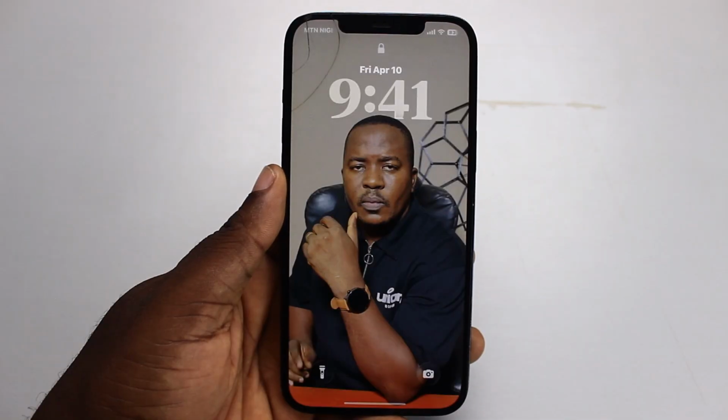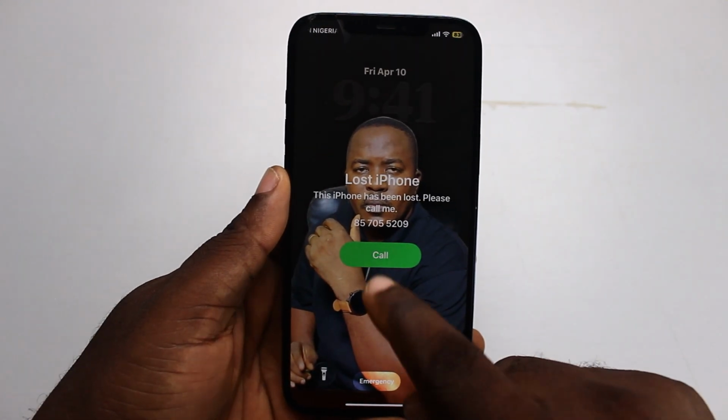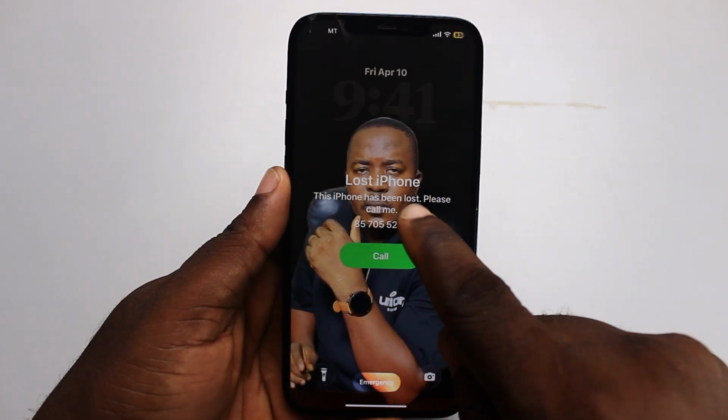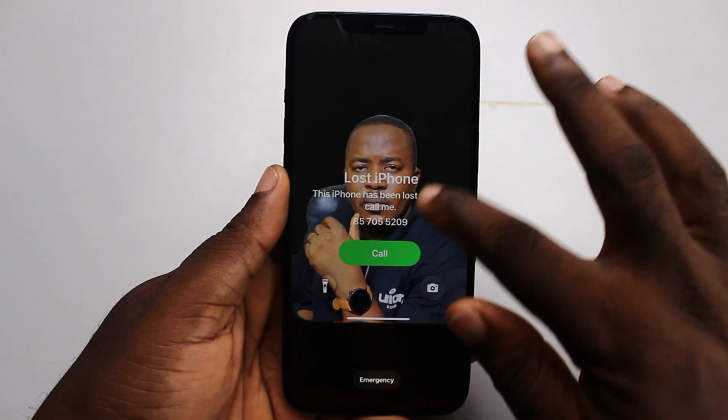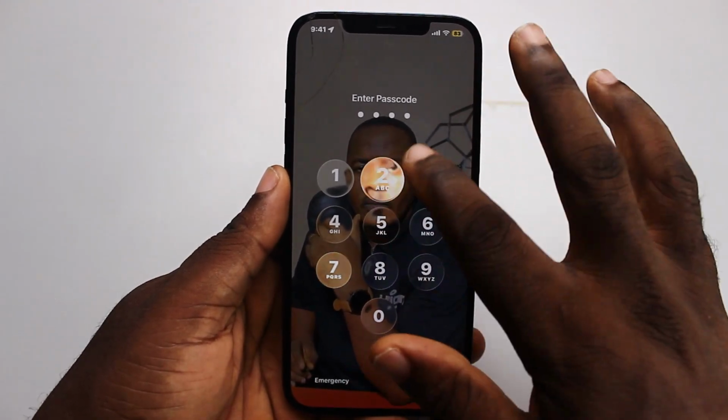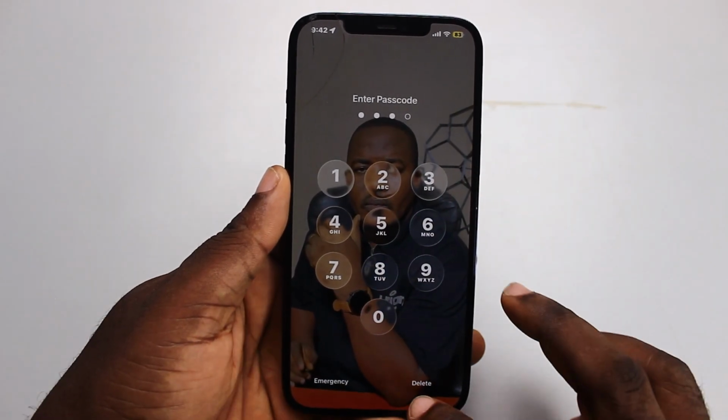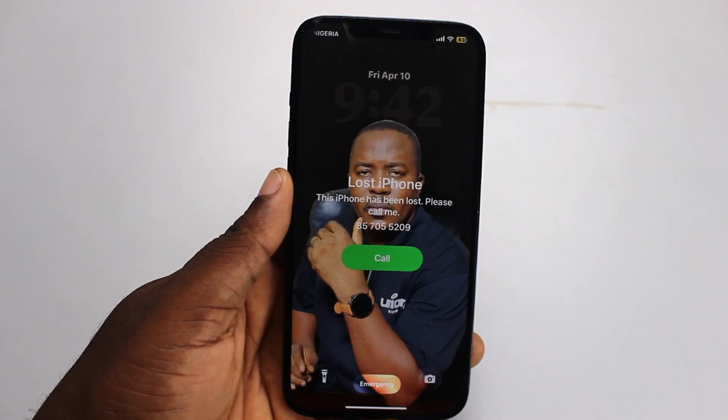And then you want to hang on. Then instantly you should see Lost iPhone. This iPhone has been lost. Please call me. Now, whoever found your iPhone will not be able to use it without typing your password. And then you are good. So that's exactly how to turn on lost mode on iPhone.